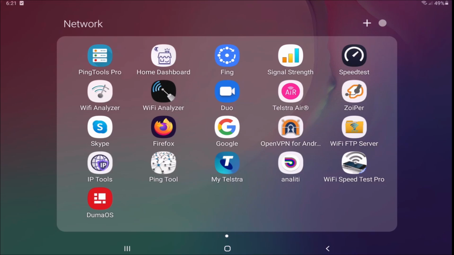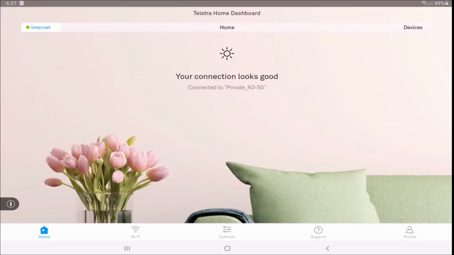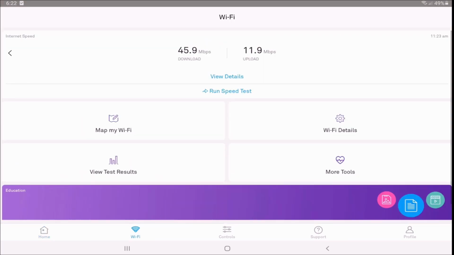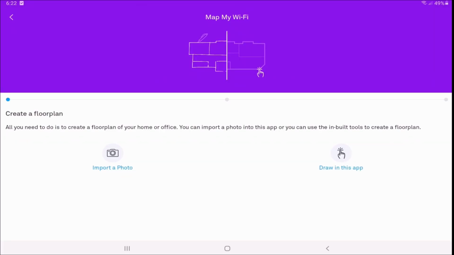Once the app is installed, open the app. Tap on the Wi-Fi tab. Tap on Map My Wi-Fi. Tap on Create New Floor Plan. To create a floor plan, you can either import an image, take a photo of a drawn floor plan, or draw a floor plan using the app.